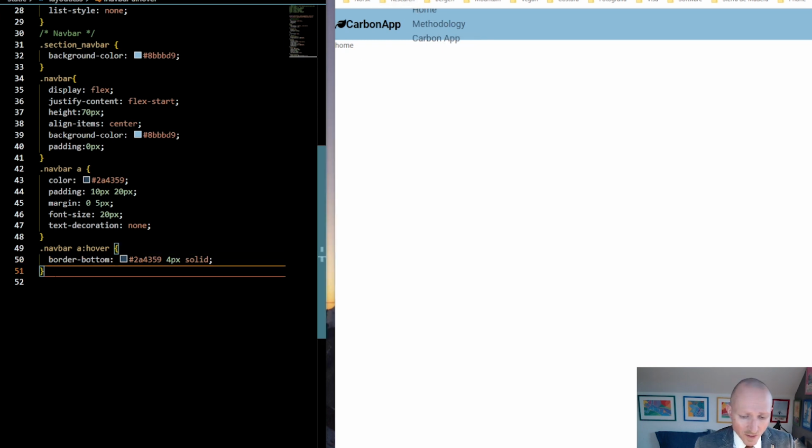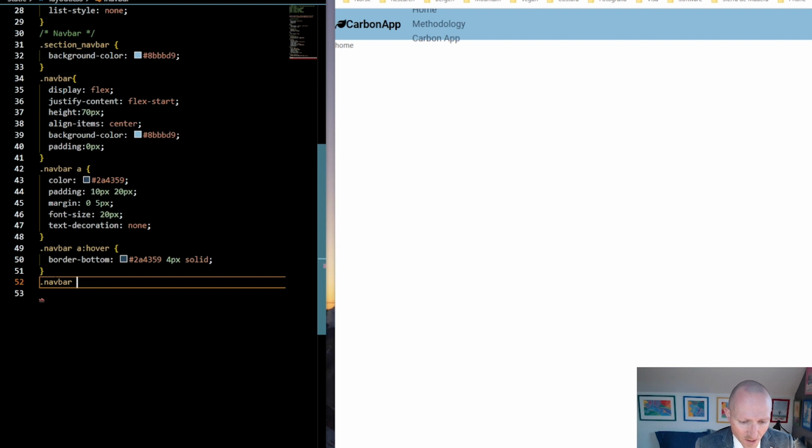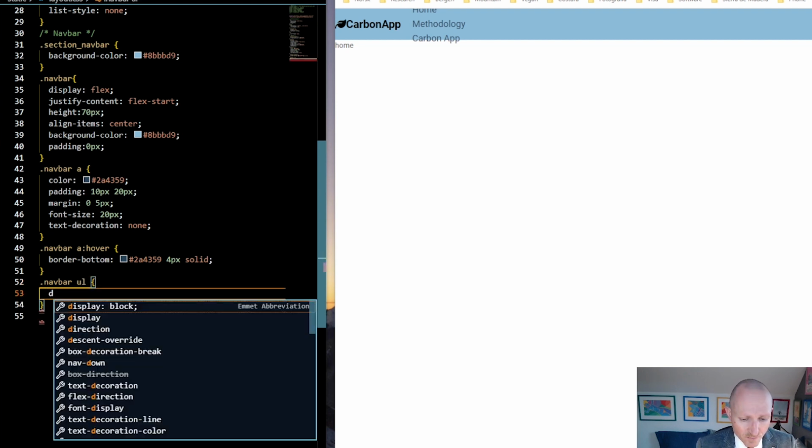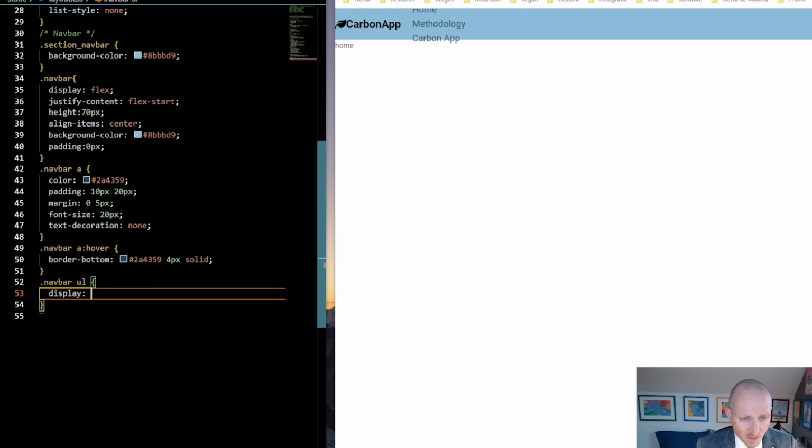Okay, now what I'm going to do is to modify the links of the web page, and I would like to place them in a horizontal line. And to do that is very simple. It's navbar ul and display flex. I save it, and now we have this very nice layout.